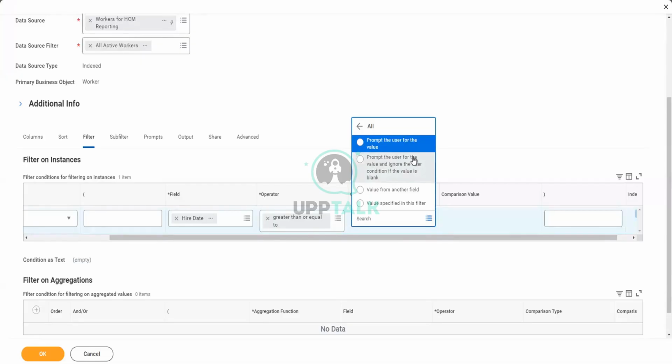Can anyone explain what these options are? The first one, prompt the user for the value, it won't filter anything, it just gives the blank one. But the second one, it already did the first filter, right? Data source filter. According to that it filters. But for the first one, nothing, it gives a blank one, right?